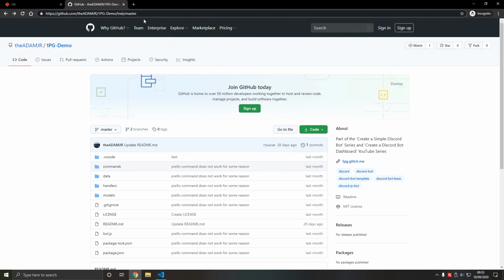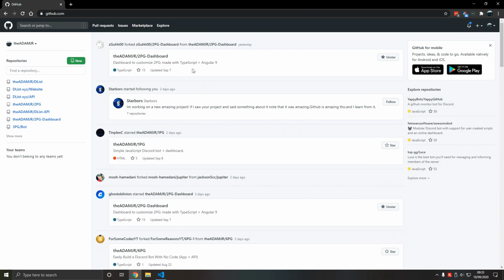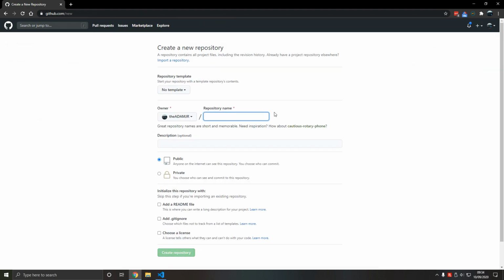How do we share our code with others? Well, we can also use this to back up our code online. I'm already signed in on non-incognito. So what now? How do we create a repository? I'm probably going to delete this after, but I'm doing it for demonstration. 1pg demo is taken, so what we're going to do is no template.